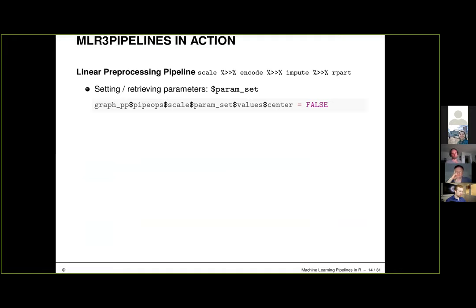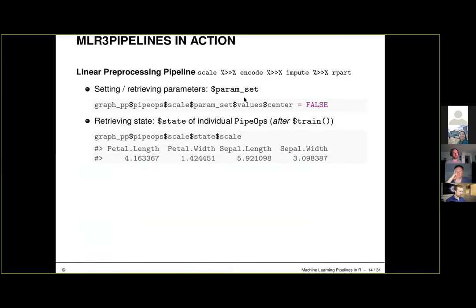Extra comments on how to practically work with this. Obviously, you can set hyperparameters of all of these pipe operators. This is a lengthy piece of code, but it's not very difficult to explain. Every graph, every MLR3 pipeline object contains a list of pipe operators, and this list is named. All of these pipe operators have IDs. They have standard IDs. The scaling operator is called scale, but you can rename it. You can call it foo, okay? And then you can access this list with the ID of the operator. It has a param set, and as for learning algorithms, you can access values and set them. You can read them out and you can set them. It works exactly in the same manner as for MLR3 learning algorithms.